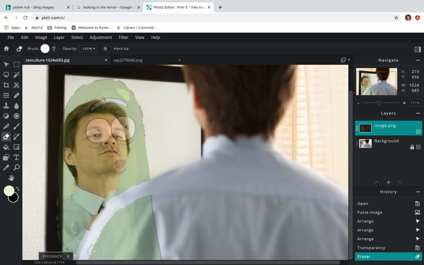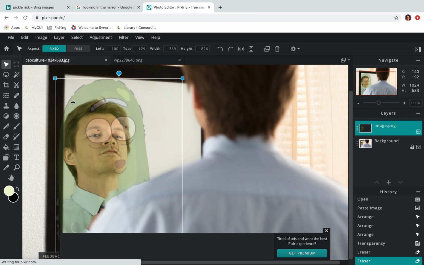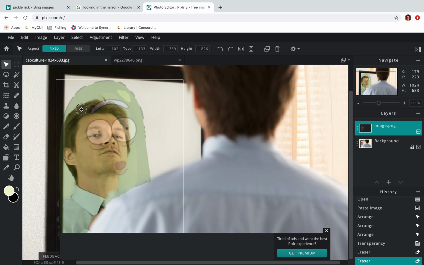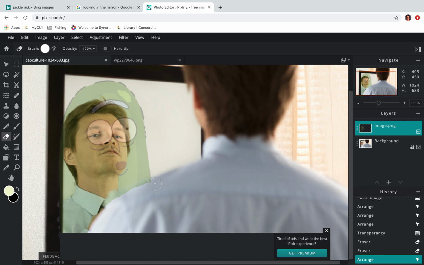Now I might get some of his hand, but we'll see if it shows up. I'm going to erase a part of that right there. Okay, we can also move him over a little bit so we don't get that hand in there. There we go. Then we might have to trim it a little bit again. So let's go back to the eraser tool and just shade that off.